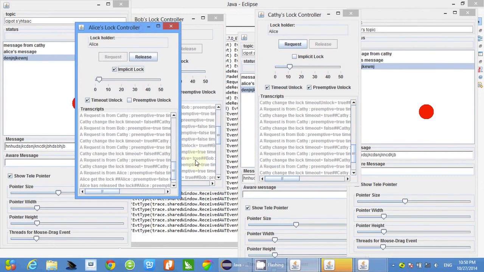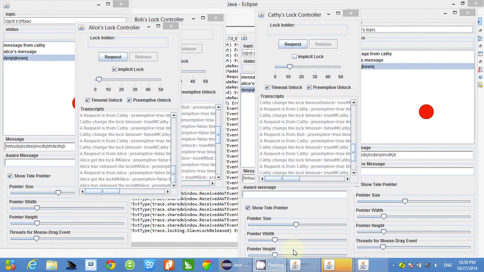I think that's all. You can change the lock's type anytime you want. That's all.